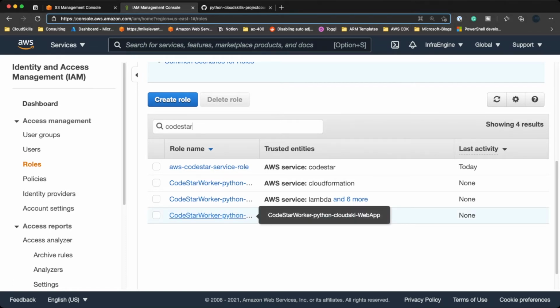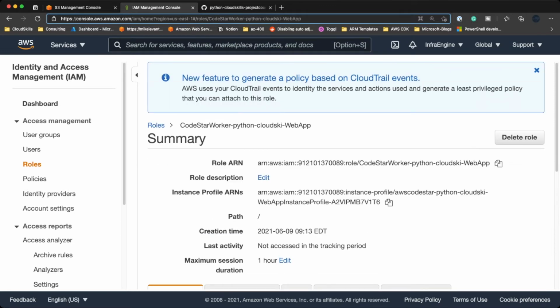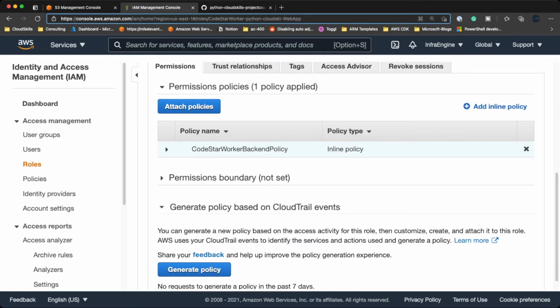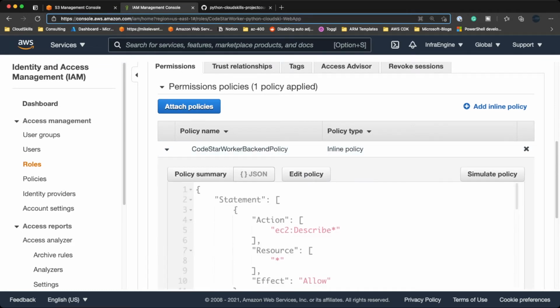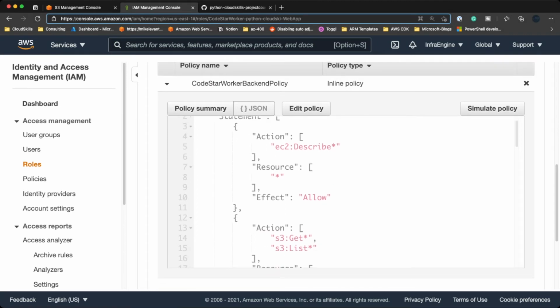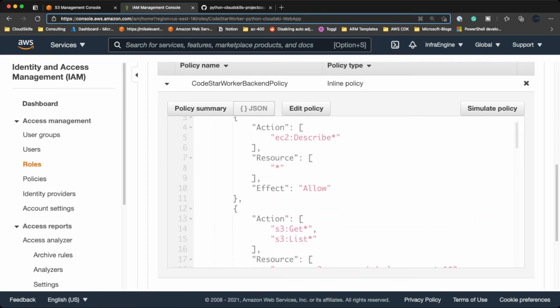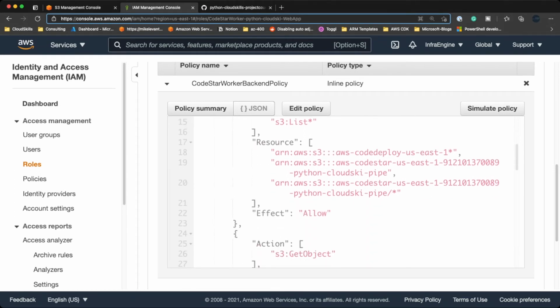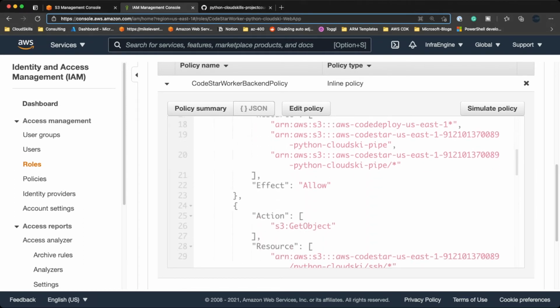So if I click on one of the roles, for example, for the web app, which is pointing to EC2, we can see here that if we go to permissions, there's this CodeStar worker backend policy. And then if we look through this, we can see that the action is for EC2. And then we have another action here for S3 get and list. The reason why is because all of this code and the CloudFormation stack and all of that, a few things are actually sitting in S3 for us.